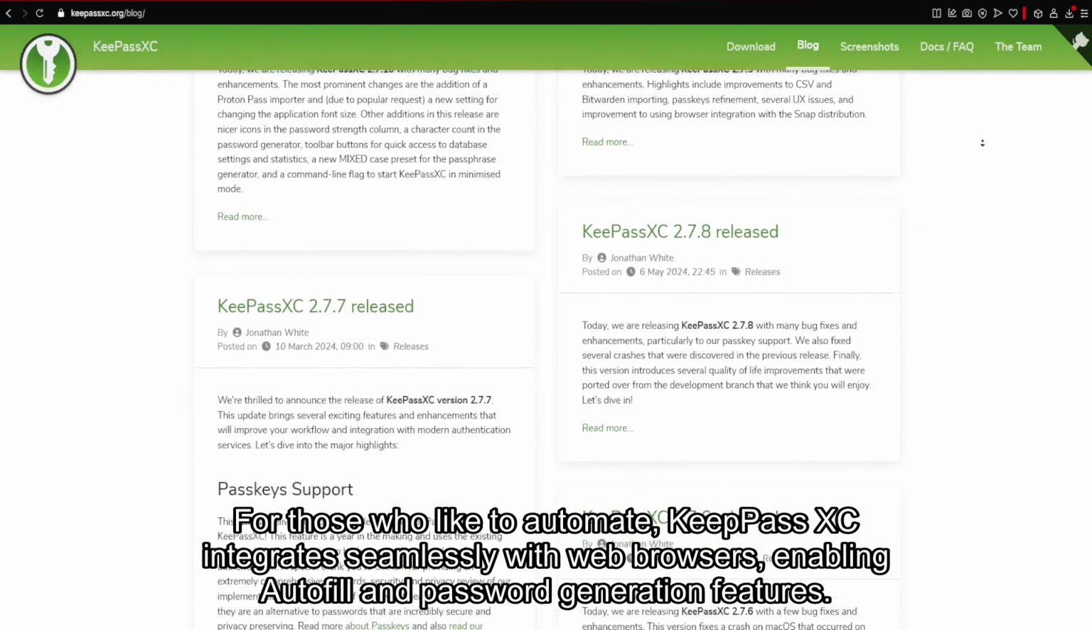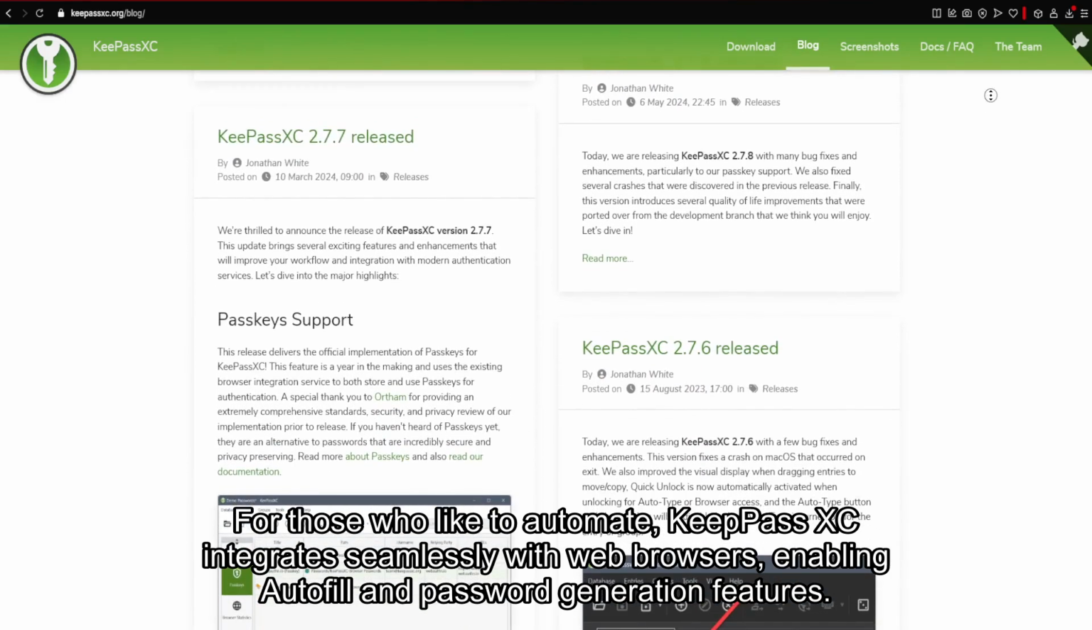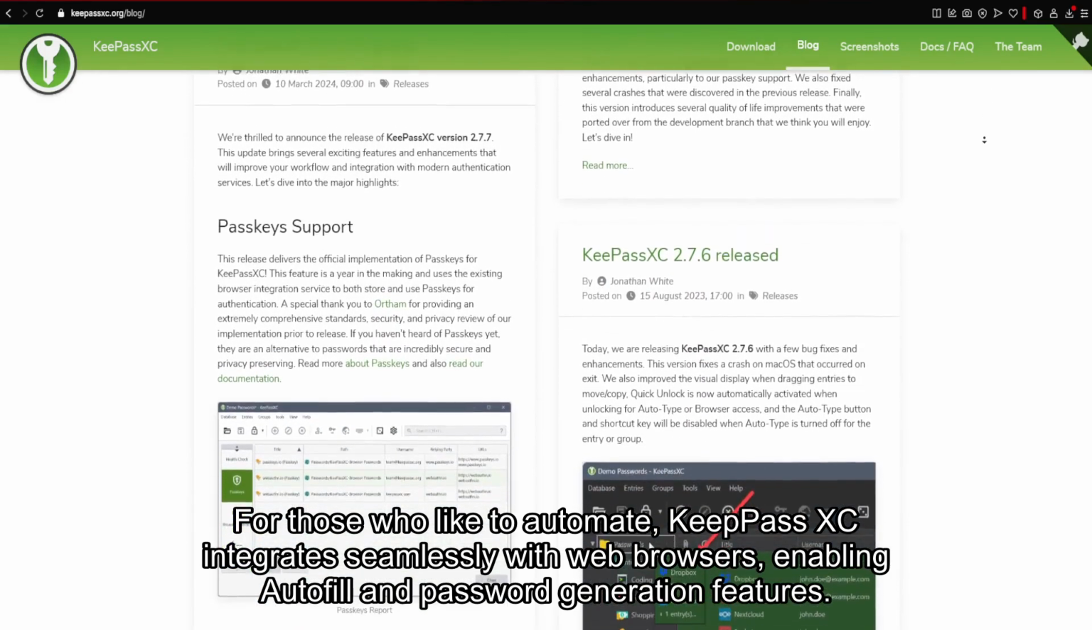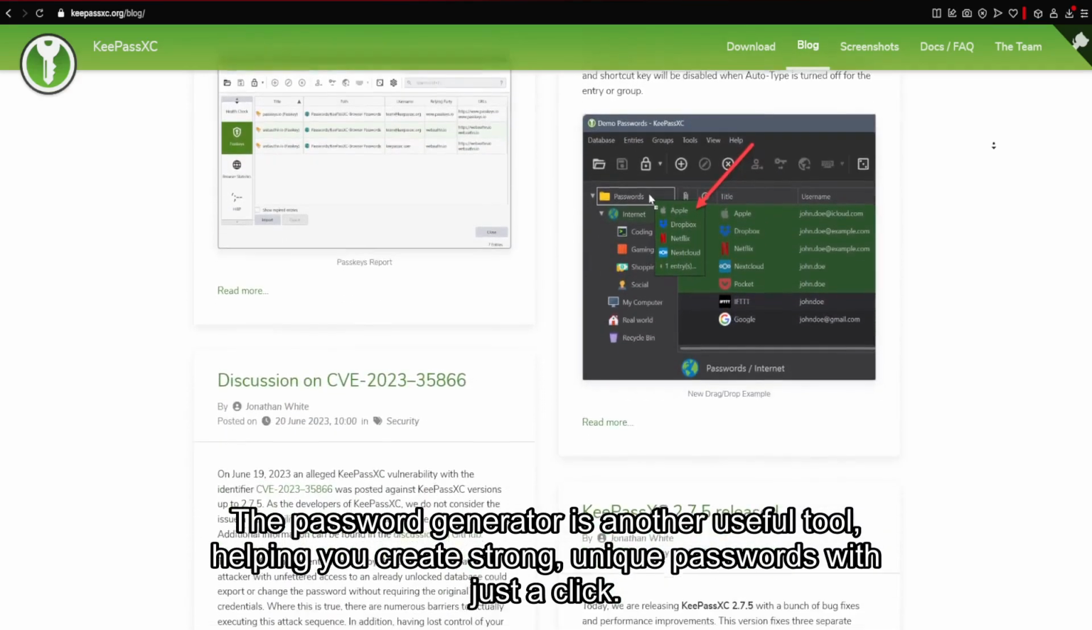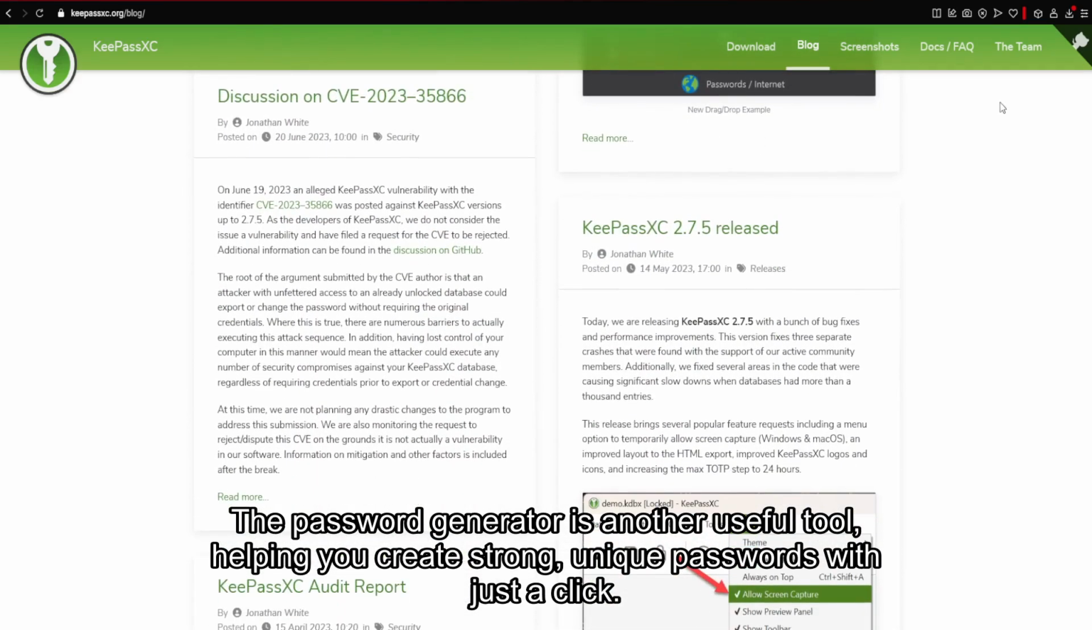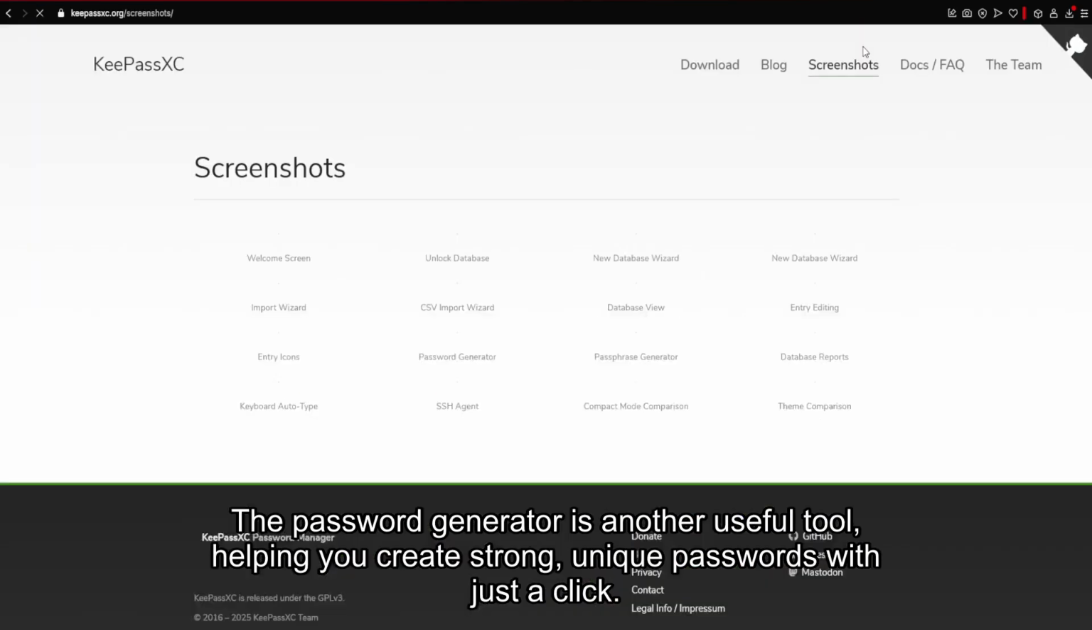For those who like to automate, KeePassXC integrates seamlessly with web browsers, enabling autofill and password generation features. The password generator is another useful tool, helping you create strong, unique passwords with just a click.